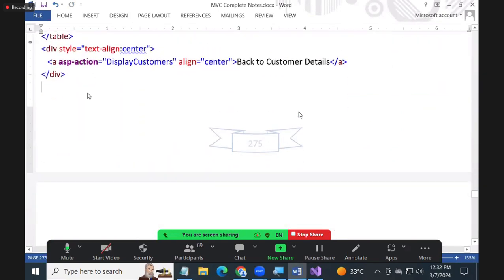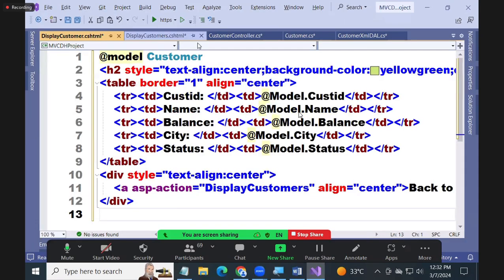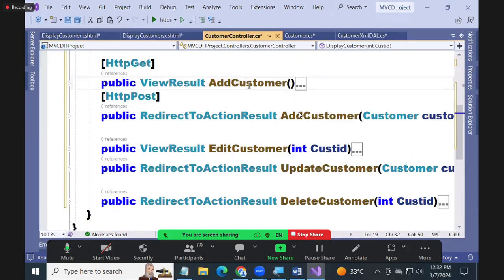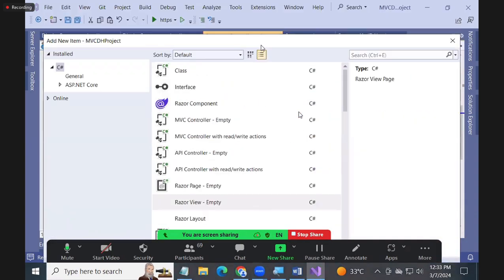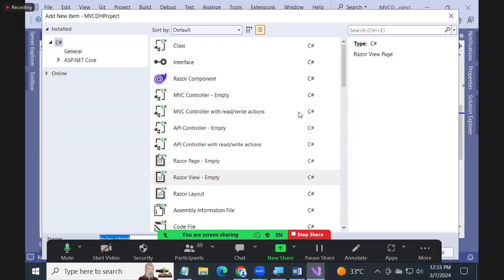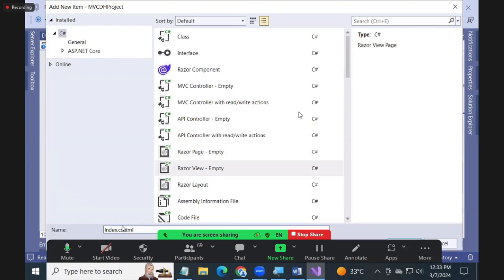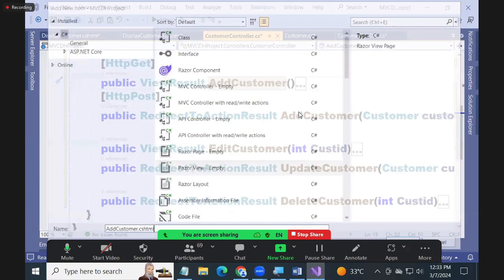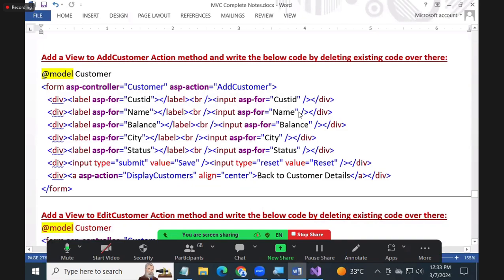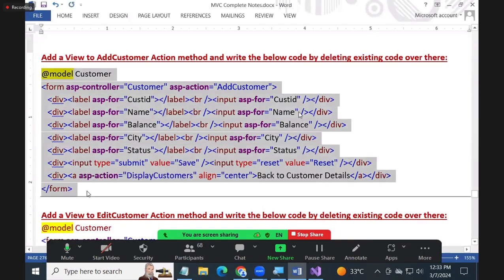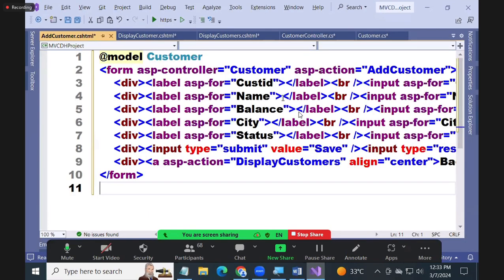Okay. Next. Add. Right click. Add view. Add customer. Guys, watch. I created everything using tag helpers now. Have a look at that carefully.